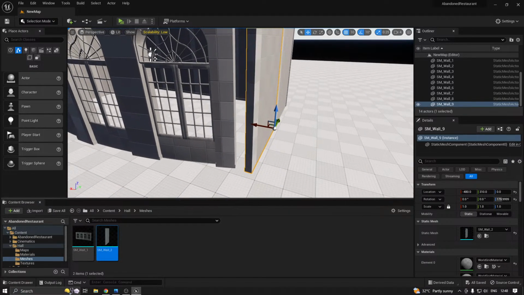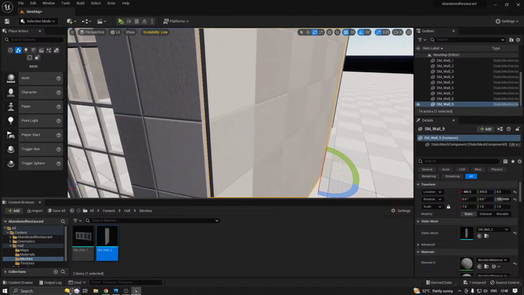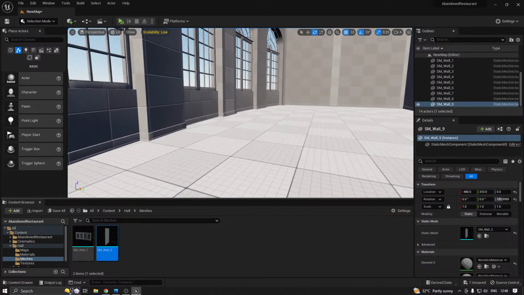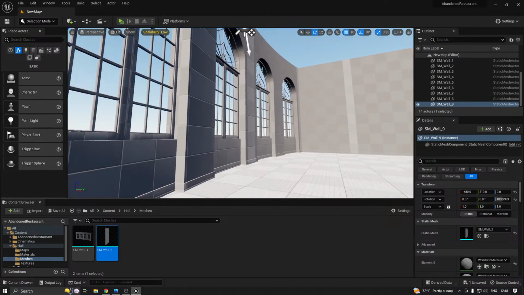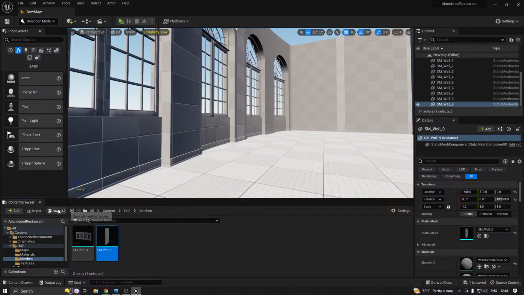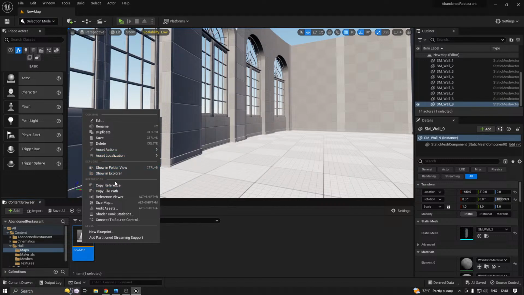Oh, this part is actually not connecting. Maybe we can just rotate this. Okay, I think it's fine. Okay, save all. I'm gonna save this current level again and go to maps and duplicate this map for a backup.